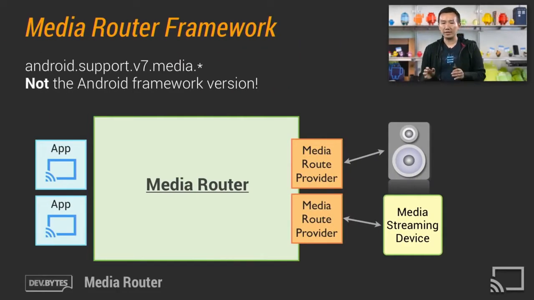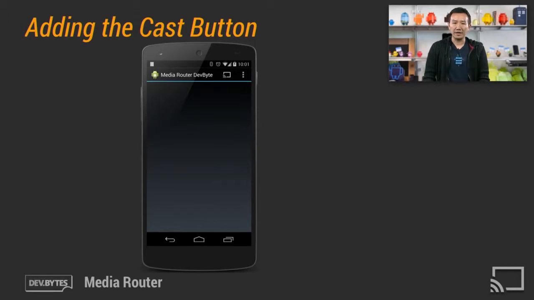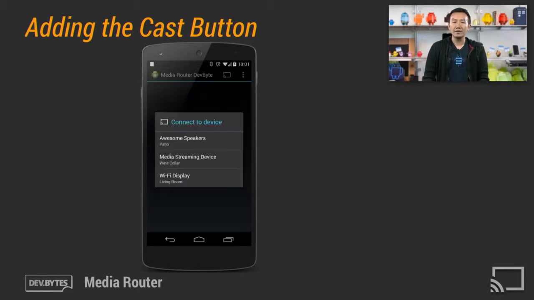We're going to look at some implementation details, but before doing that, I want to call out that the media router framework we are focusing on here is in the support library, which means that it is backward compatible with Android 2.1 and above. And let's not mix it up with the media router in the Android framework. To initiate media routing, the user would click on the Cast button, which typically is placed on the action bar. Through the button, the user would be able to select a media route, disconnect from the route, control playback on the connected route, and so on.